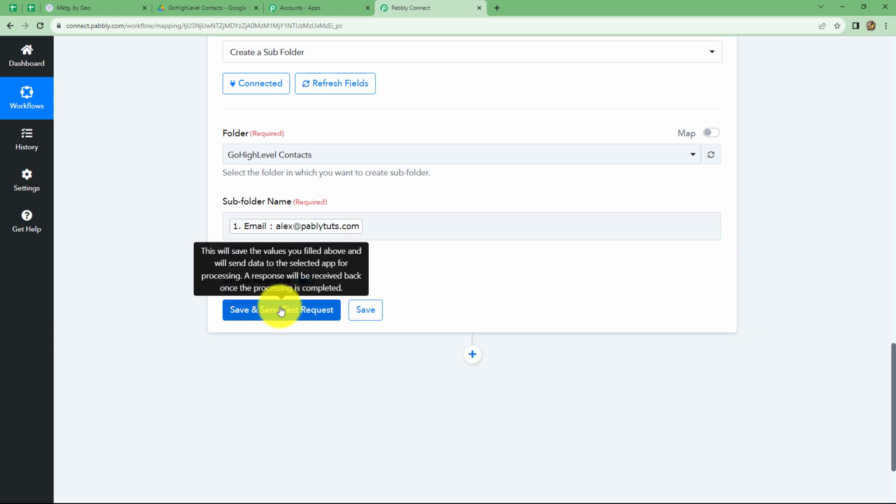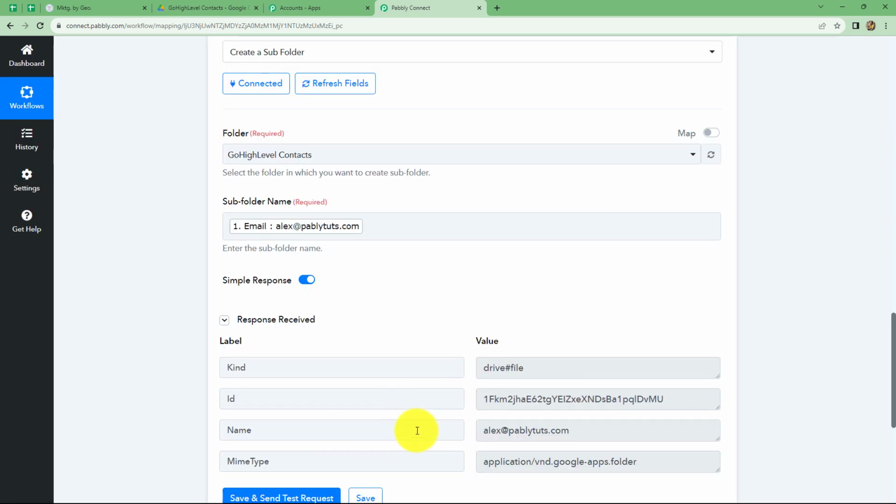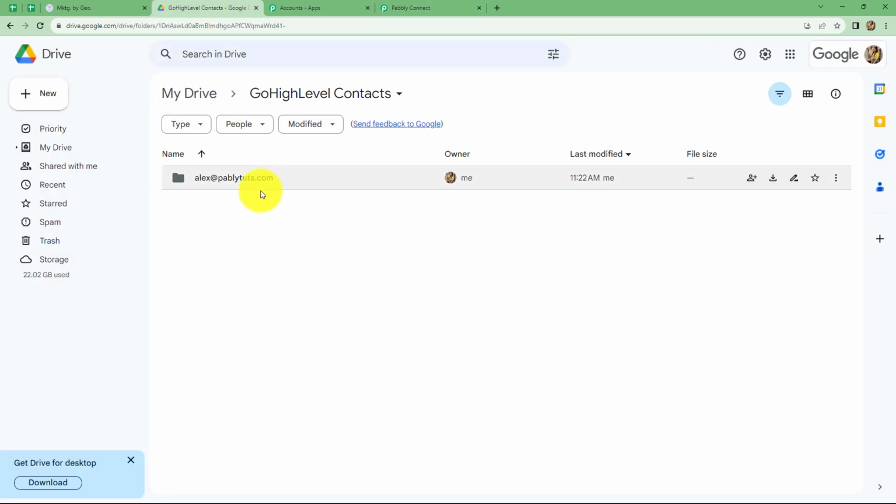Now let's click on save and send test request, and here we can find that we have received the response along with an ID of the subfolder. Now let's go back to our Google Drive and check whether we have received a new subfolder there or not. And yes, we can find that a subfolder is created over here with the email of the contact which is tagged. Now what we are going to do is check this workflow once again by adding a tag to another contact, in order to check whether a new subfolder is also created automatically or not.